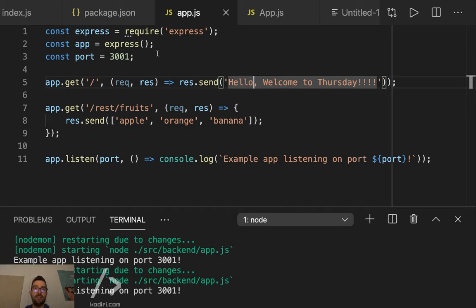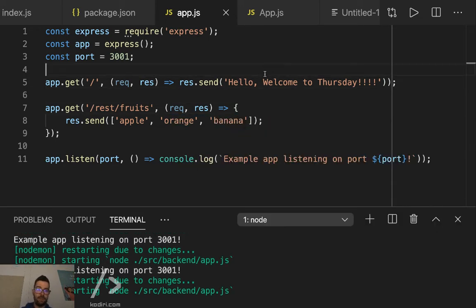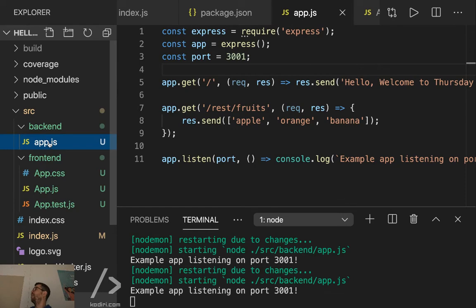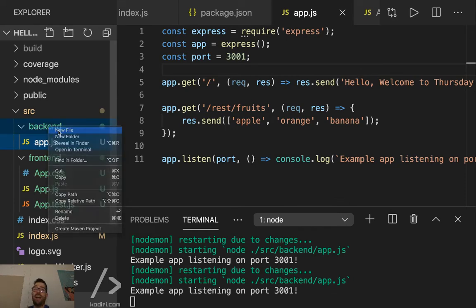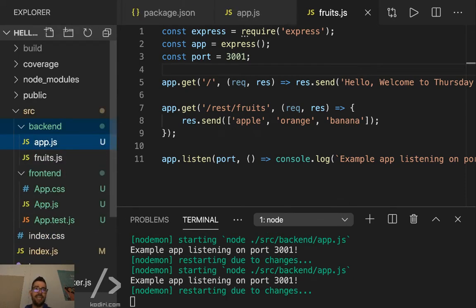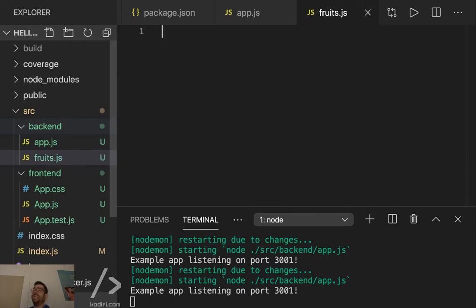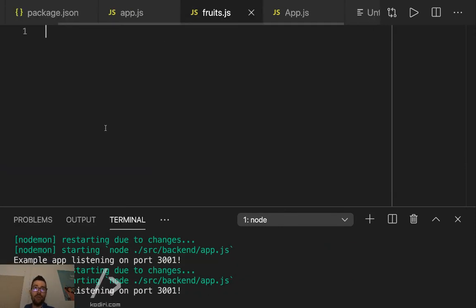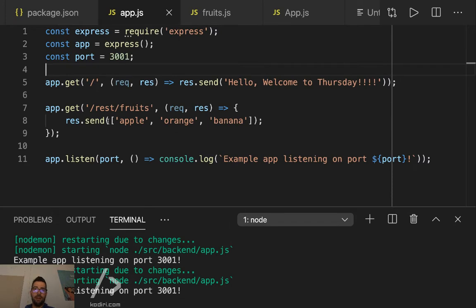So, the list of fruits is hard coded here on my app.js file. You cannot see the file name. Here you go, app.js. However, let's learn how to import and export it. So if you remember, we just had a file, app.js. Let me add a new file called fruits.js. Unsurprisingly. So how do we export our array of fruits?